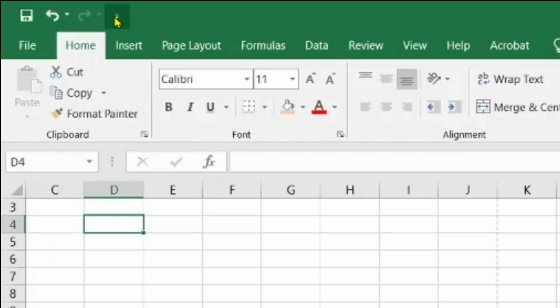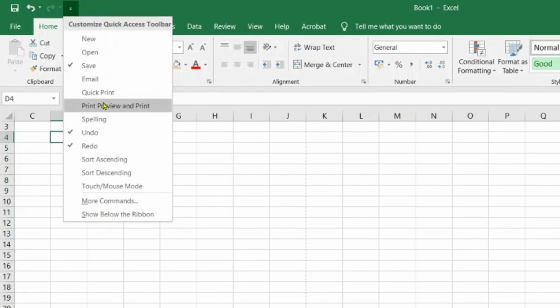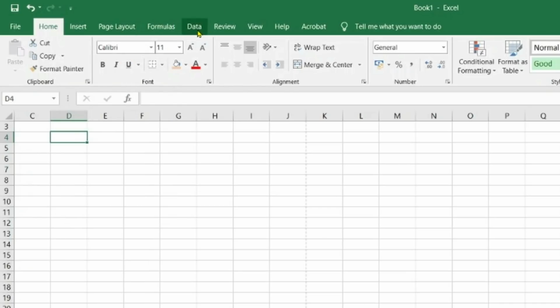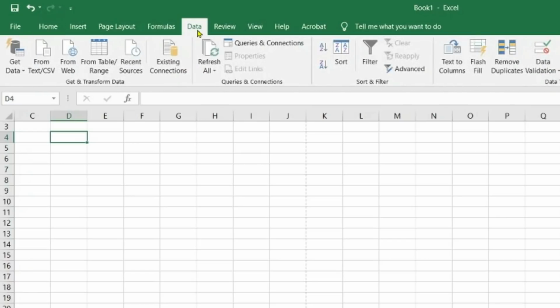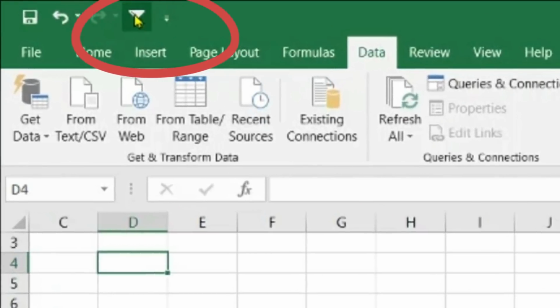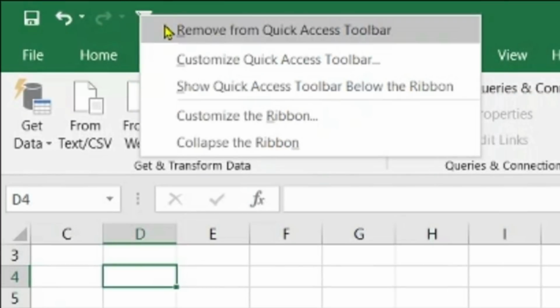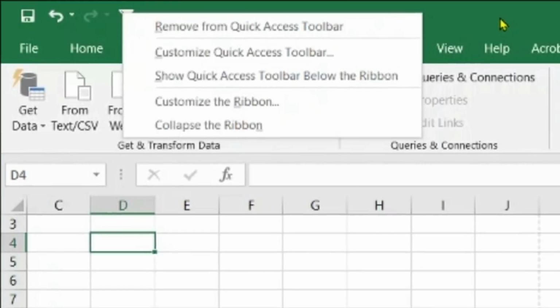The first option is if you click this triangle facing down, these are all the options it shows, and it shows you more commands. So here you can do it. That is the option number one. The second way is if you use filter very often, then you will go to the data tab, right click on the filter option and choose add to quick access toolbar. You can now see that you have the option of filter in the quick access toolbar. If you want to remove it, simply right click on the filter in the quick access toolbar and click remove.